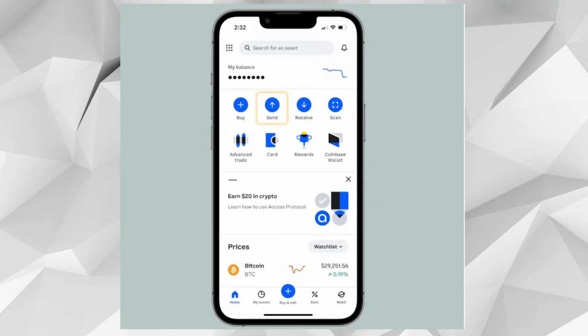First, open your Coinbase exchange account and sign in securely so you can access your wallet, balances, and withdrawal options without any restriction. Make sure you are using the correct account where your funds are stored. Now, from the home dashboard, click on the Send option. This section is used to transfer crypto to external wallets or other users.